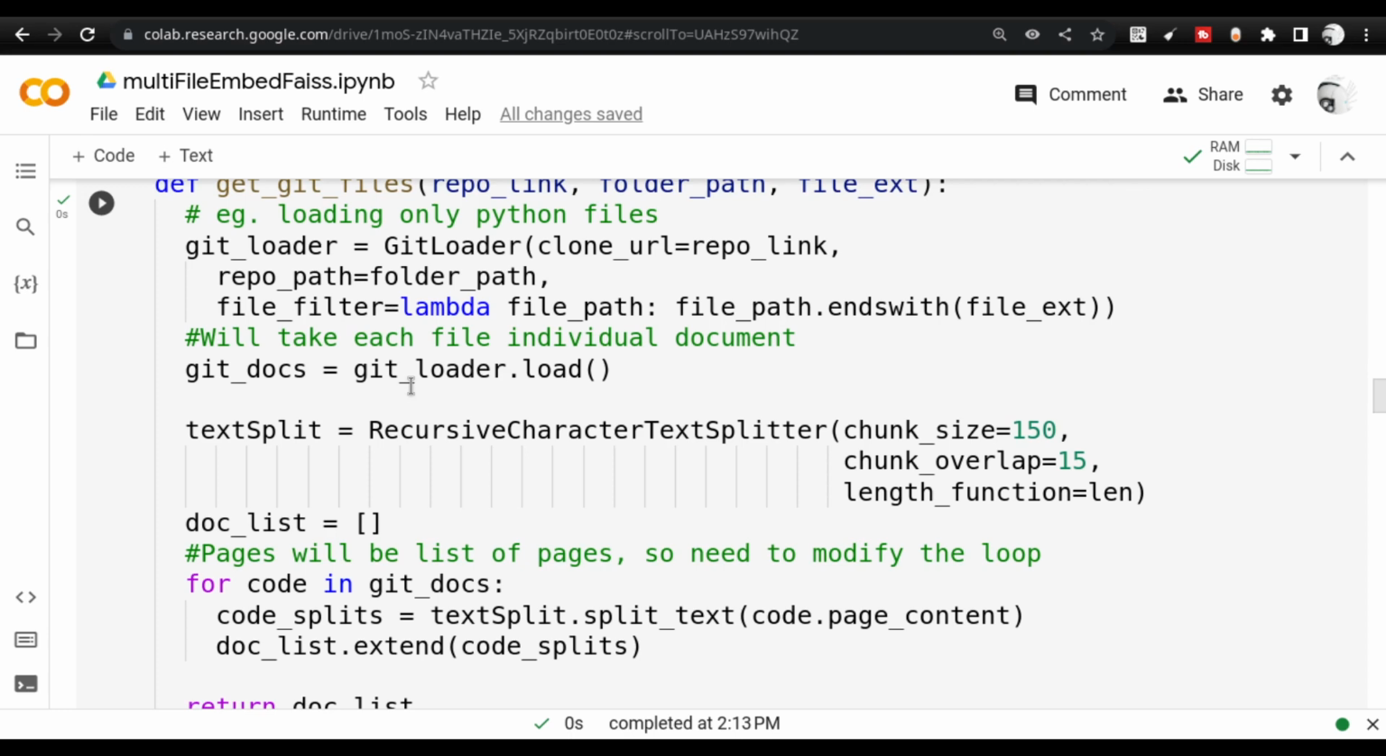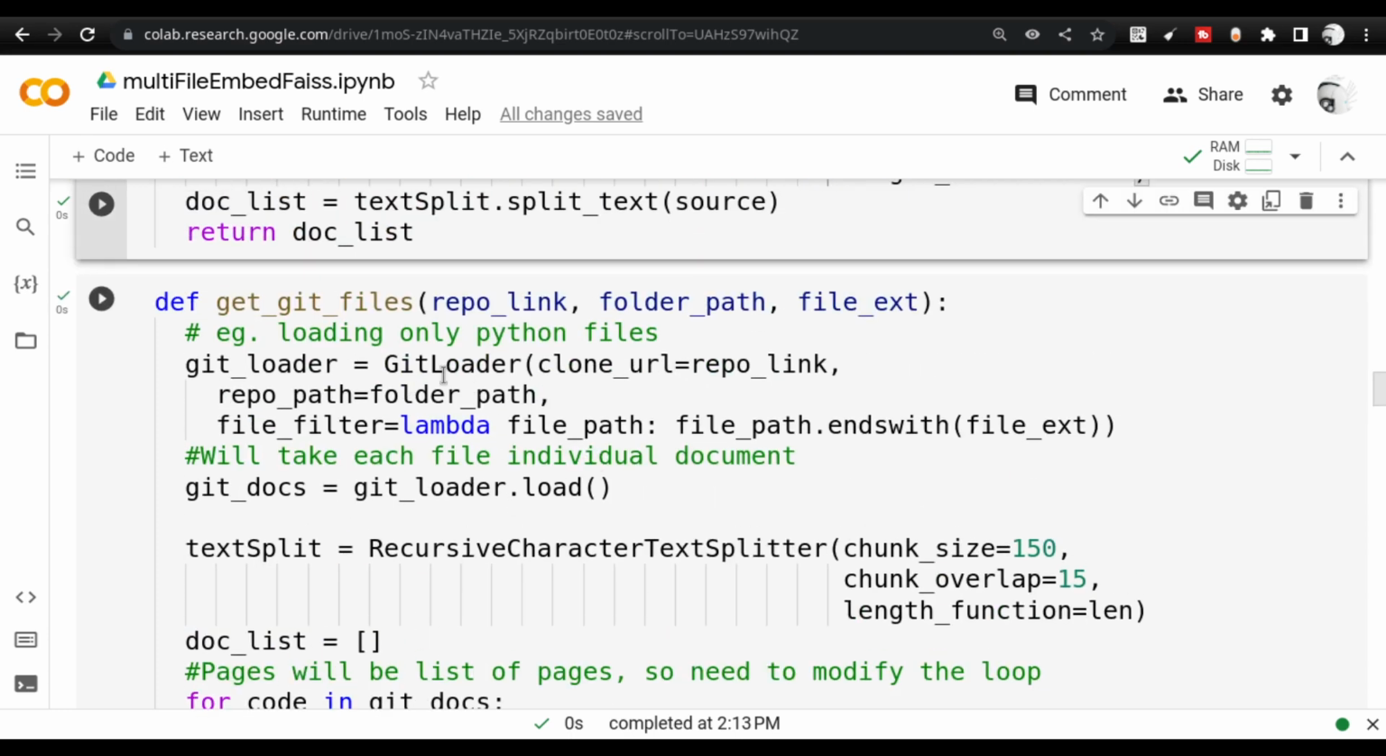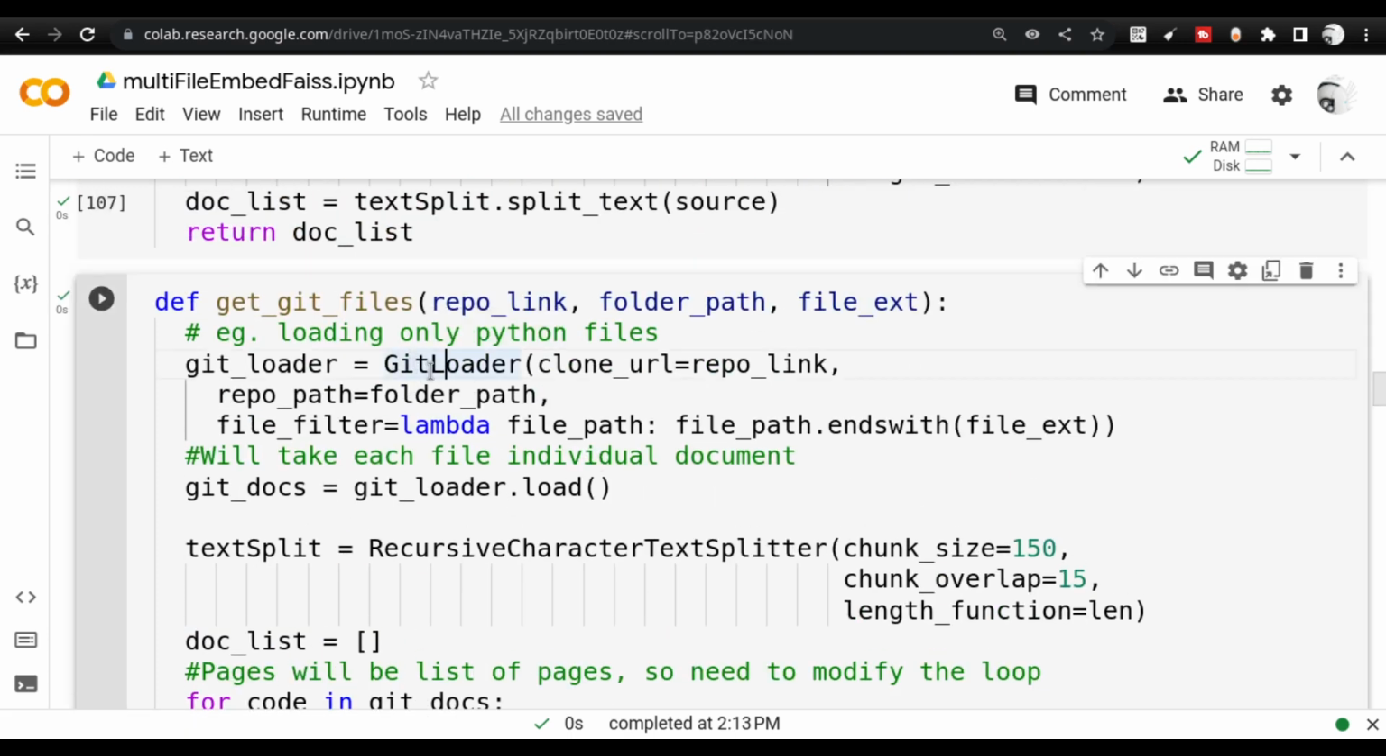In case of Langchain, there is something called Git loader. This particular loader can take any Git repo that you give it. It takes the repo link and goes into a folder that you want to work on. Inside the folder, you can give the file filter. So if I want Python files, you can look for only Python files. If you want only IPNB files, then you can give the extension here. The extension should be in the form of .py, .ipnb, like that.